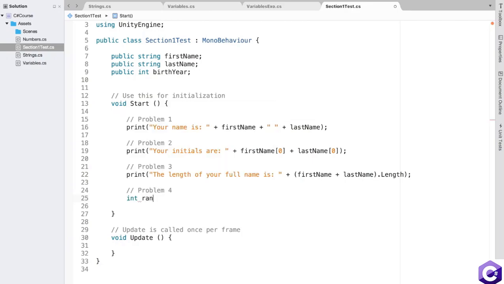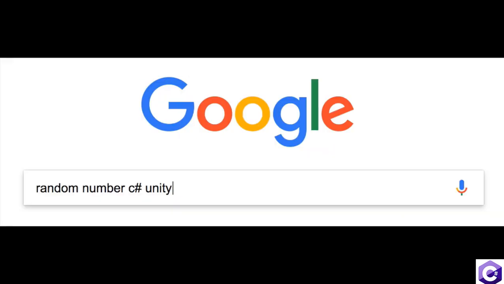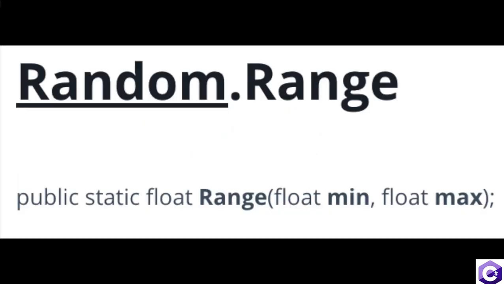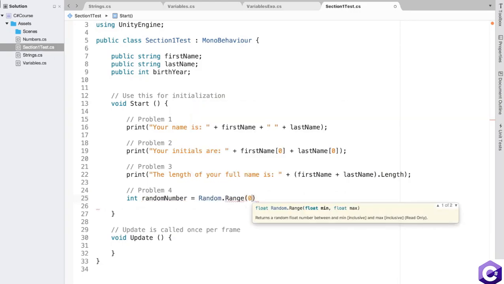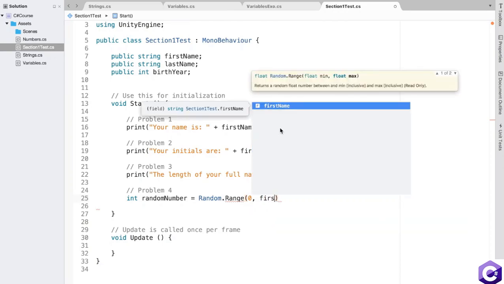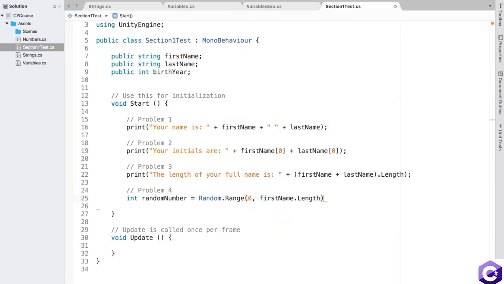So I'm going to create an int variable called random number. I'm not going to make this one public. Now I need to generate a random number and store it inside of my variable. So if you're able to research correctly for that by searching for something like random number C# Unity, you would have seen that we have to write Random.Range and then put a pair of parentheses. Inside of those parentheses, we need to type in the min number and then the max number. So in our case, we want to start at 0 and go all the way to the first name dot length. So this line will generate a random number between 0 and the length of your first name variable.